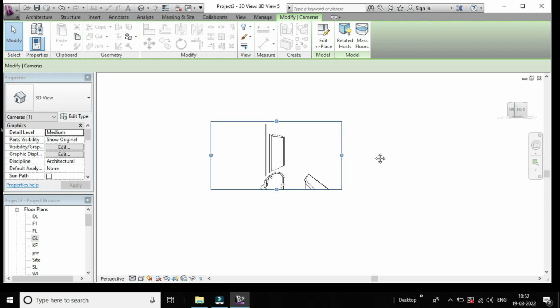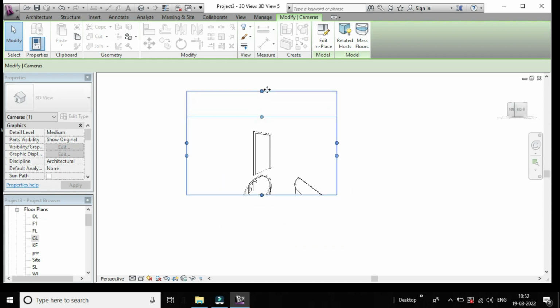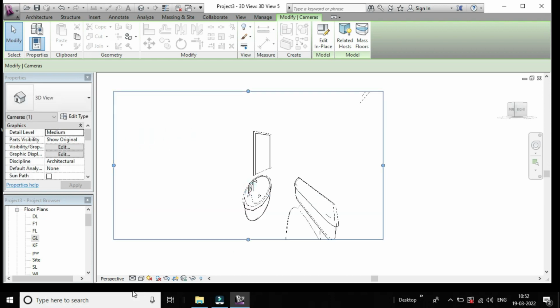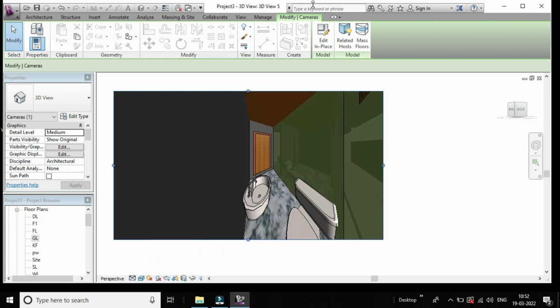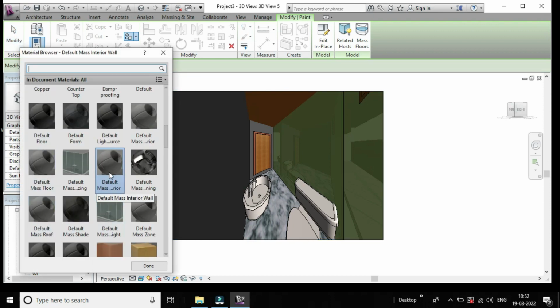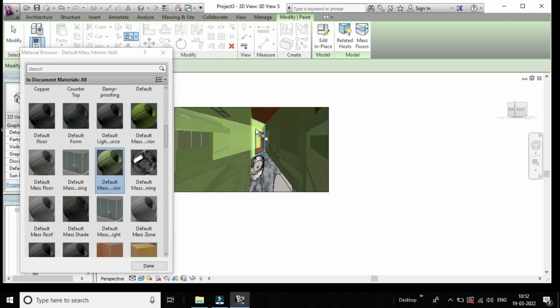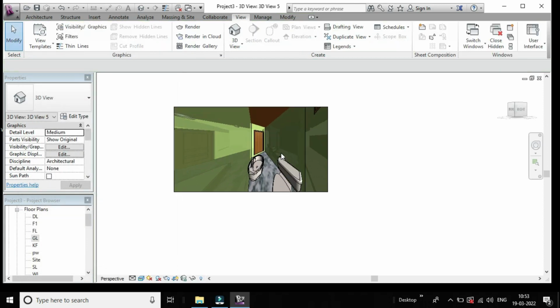So next let us click on this realistic option here. Next click on this paint option. So here already the paint has been added. So I'm clicking on this again for mass interior, clicking on this, clicking on this, so the interior has been added. Next click on this pencil option, so the coloring has also been given. In the same way we have to give for the other rooms also.